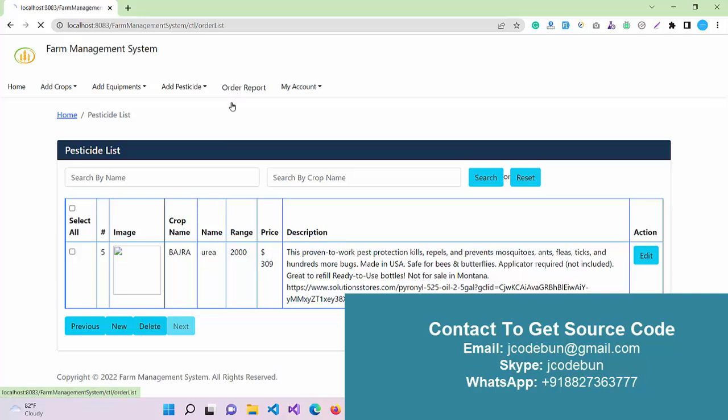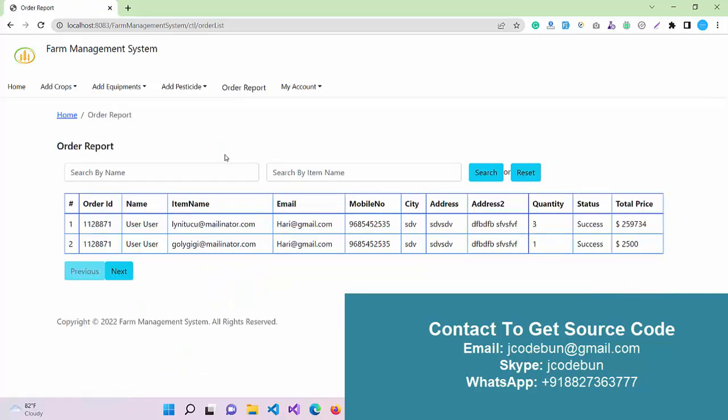Okay. Next thing, order report. If someone orders some pesticides or some equipment, so it's kind of a farmer shop, a user can also buy pesticides or equipments, and that history of orders will be displayed here. This is the order report, and I'm going to click on log out now.